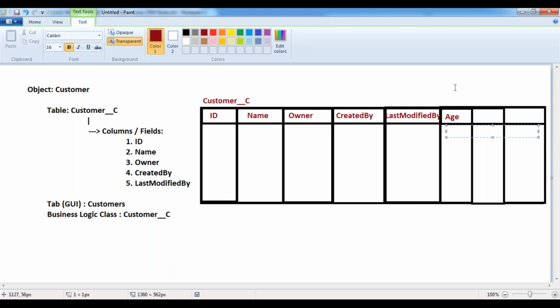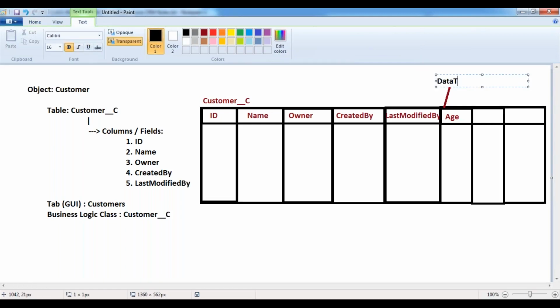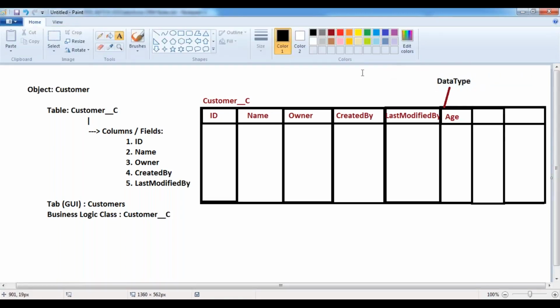For that, we have to indicate a data type. Upon creating the column, upon creating the field, we have to specify the data type. What do you mean by data type? Data type indicates what type of data this column can store. It indicates what type of value the column can store. In order to indicate that, we are using this data type. So while creating a column, compulsorily we have to specify the data type.